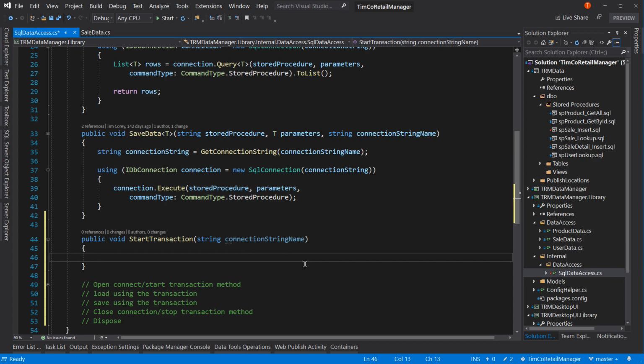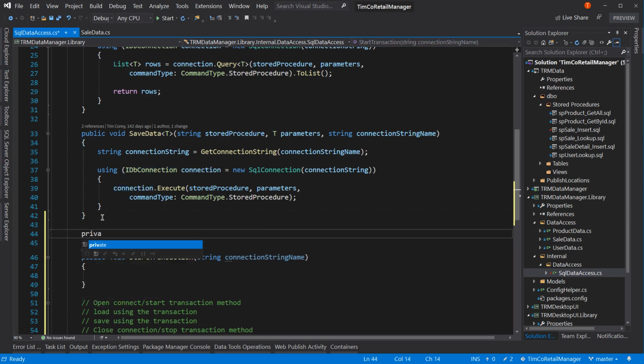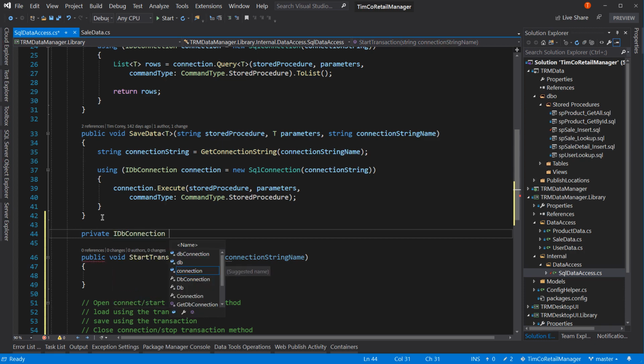So with this, we're going to do two things. One, we're going to create this connection right here. And then two, we're going to create a transaction. So let's create two private variables. The first one is an IDB connection. Call it connection.